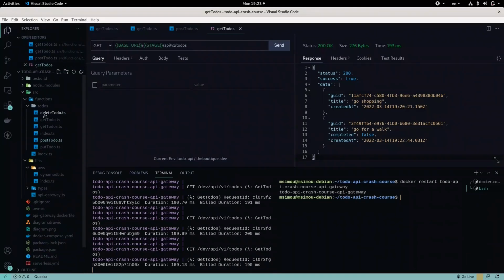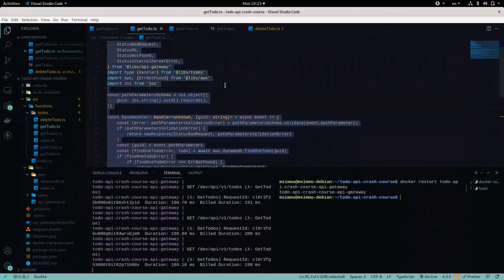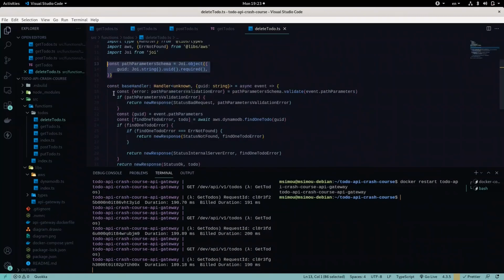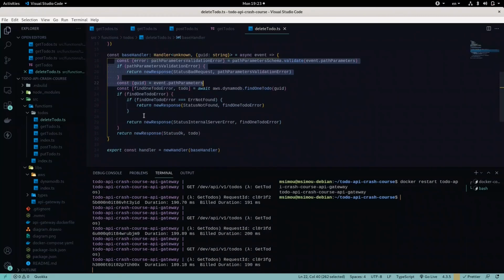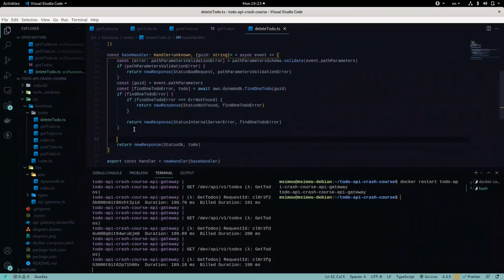Let's continue filling the delete to do, and it's very similar with get to do. So I'm copying the logic that I have on the get to do, and I will paste it into the delete to do. So here we create the schema, we validate that we have a GUID, and we check that a to-do item exists in our database. And after we verify that an item exists, we can delete it and pass the GUID to it and await the response. So we may get an error.